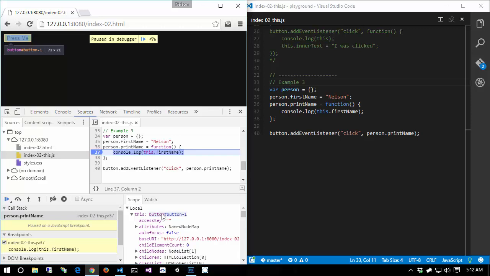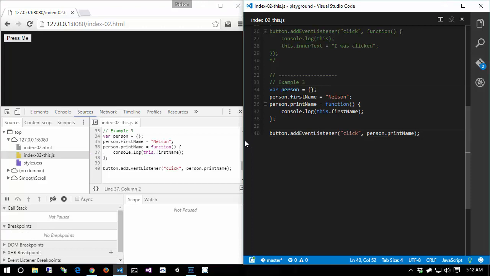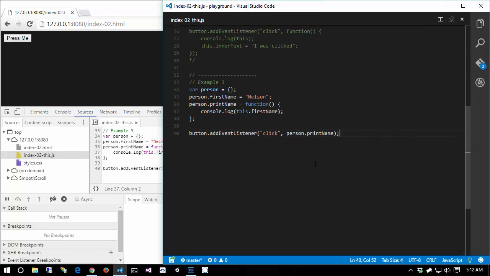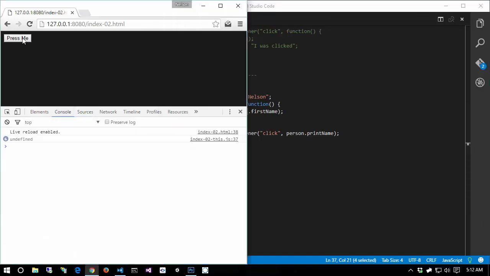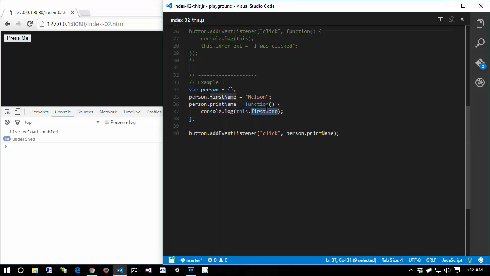It's the button. So when we passed in person.printName as a callback to the click handler of the button, when it gets invoked, the this is not the object that had that method on it or had that function on it. The this is the button. So that's why we're getting undefined, obviously, because the button has no property called first name. It's a completely different object. So this is kind of weird, and it's actually a bit different, especially if you have a background in like C#, where if you were to add an event handler, it captures both the object and the method.